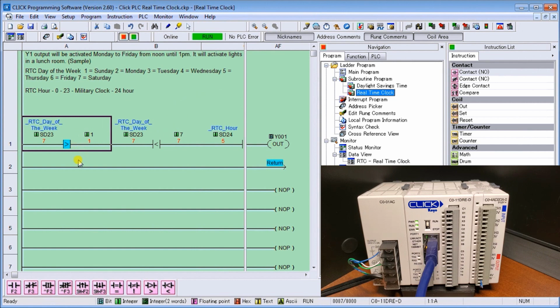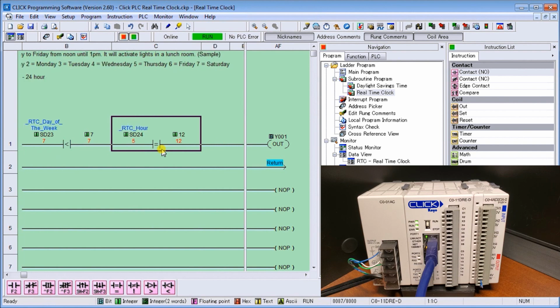So the real-time clock must be greater than 1, 1 being Sunday. And it has to also be less than 7, which is equal to Saturday. Then we take a look at the actual hour, and if it's 12, then the output comes on. So remember that it'll be 11:59, then it goes to 12, then it'll stay at 12 for 1 hour until it goes to 13, which is the next hour in our 24-hour military time. Then the output will turn off.